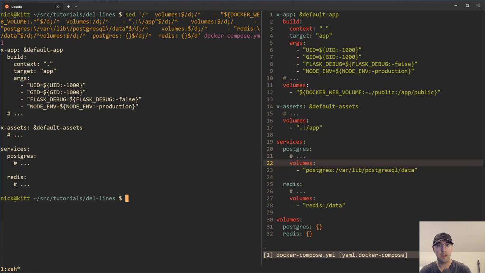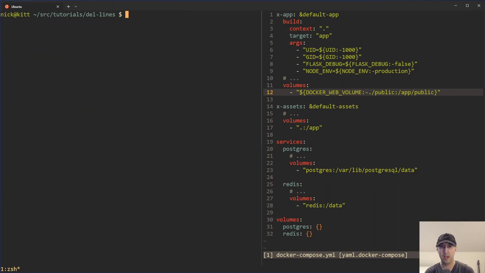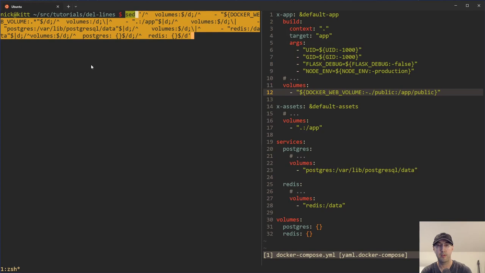But sed does allow you to customize the delimiter character. In this case, it's using forward slash by default. But as you can see, we've got quite a few different paths here that actually have forward slashes in them. So if you look at the output for the Postgres one, you need to escape those forward slashes with a backslash. So you end up with kind of messy, really gory looking stuff. You can get around that by customizing the delimiter character.